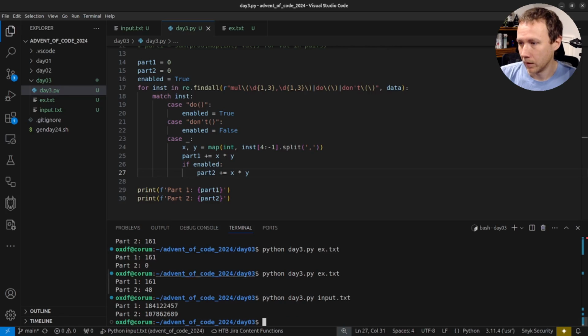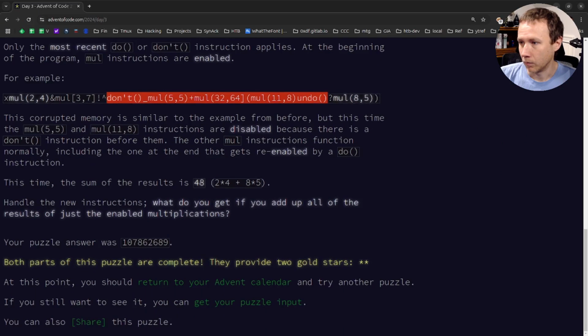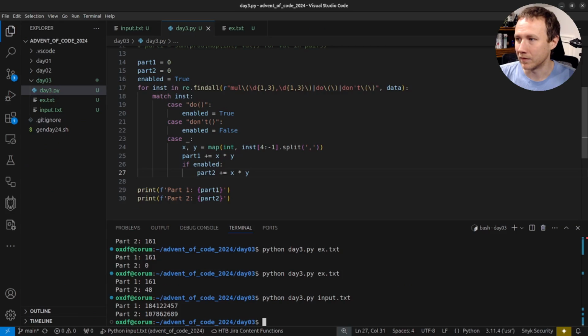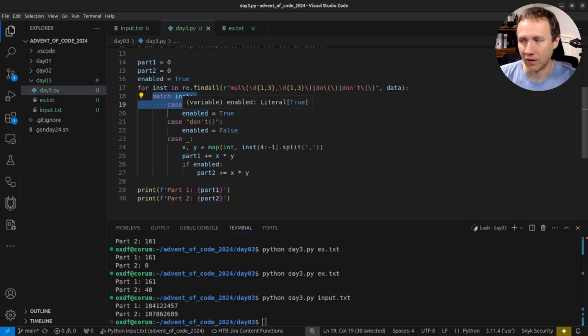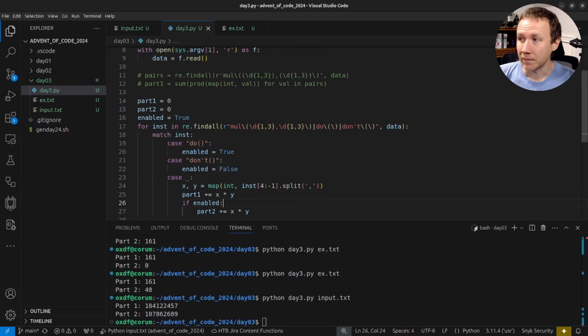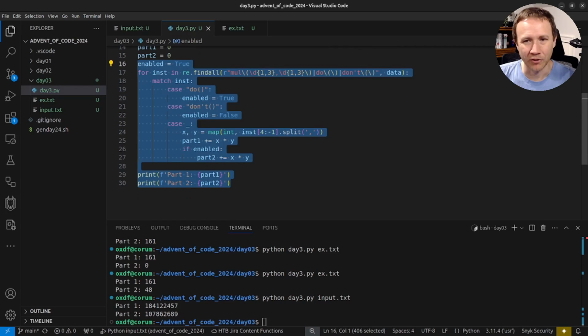Let's do it with the input. We have 107 ending in 89. So that is the solution. I do like this chance to use the switch match statement that came in 3.10 or 3.11. That's the video. There are certainly a couple of ways to solve part one, but this seems like the cleanest way to solve part two for sure.